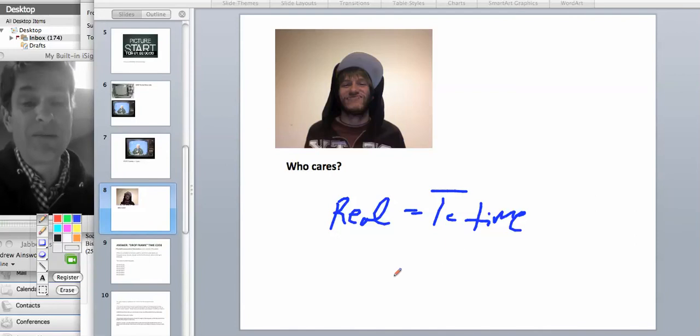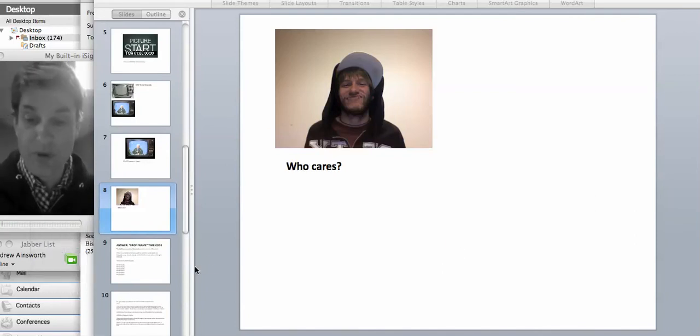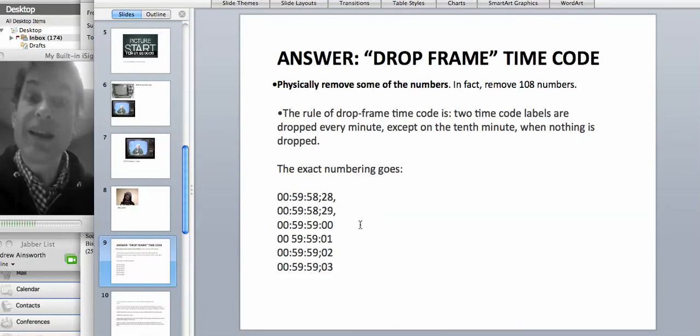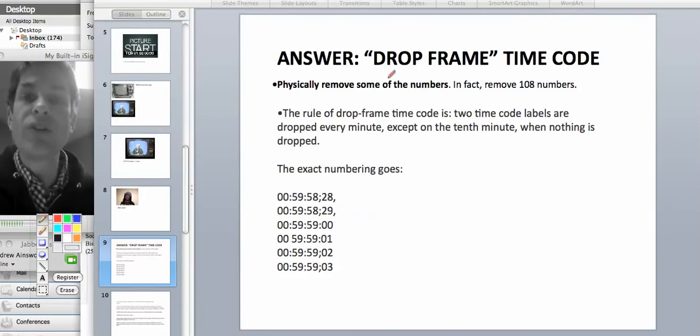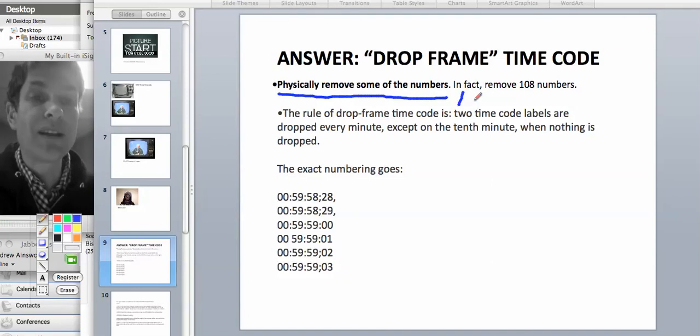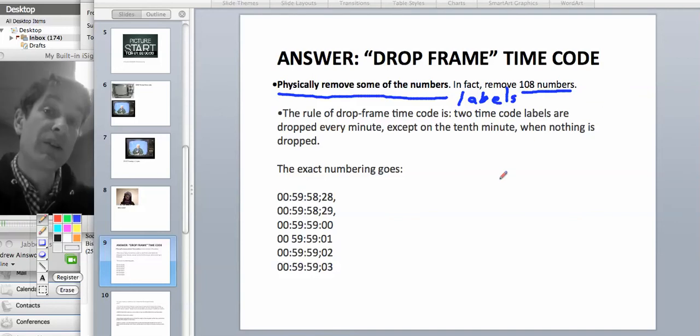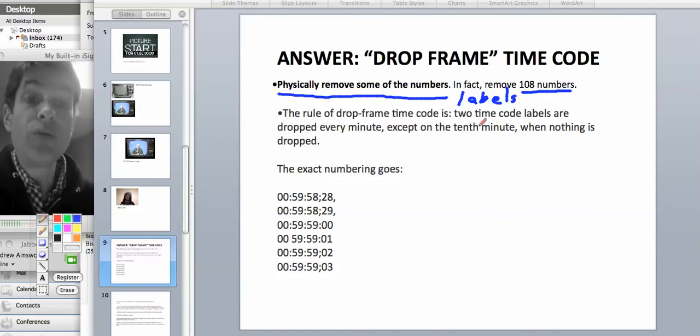So how do we do that? Well, this is where it might become confusing, but really it's quite simple. The answer is to drop frames. So what we're actually going to do is physically remove some of the numbers or the labels. So let's not think of dropping frames, but dropping labels. It's called dropping timecode labels. In fact, we're going to remove 108 labels over an hour's period of time. So the rule of drop frame timecode is 2 timecode labels are dropped every minute except on the 10th minute, when nothing is dropped.